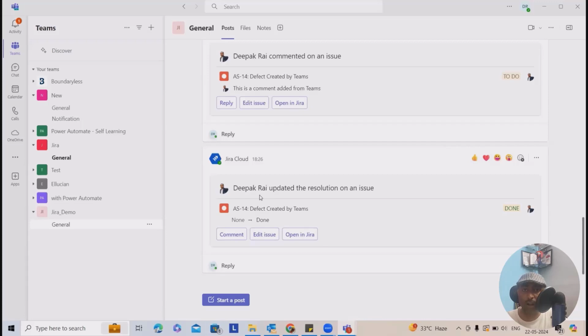So that's all about Jira integration with Teams, which is quick enough. You just have to provide the credentials of Microsoft Office, provide the consent to Microsoft, as well as add the credentials of your Jira instance, which quickly integrates your Teams with Jira.